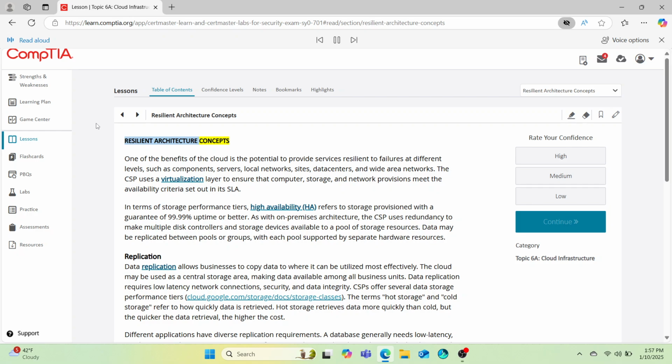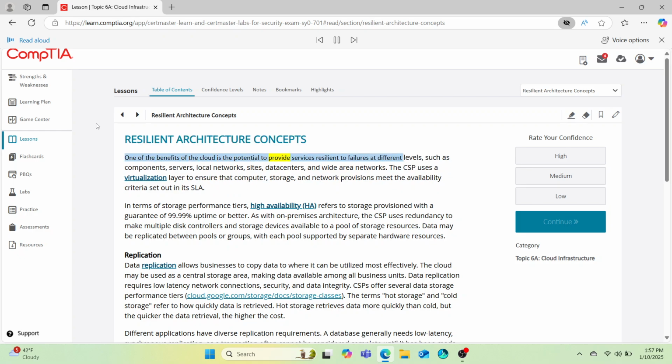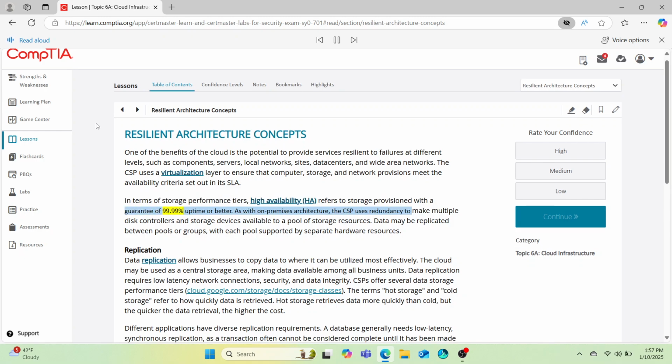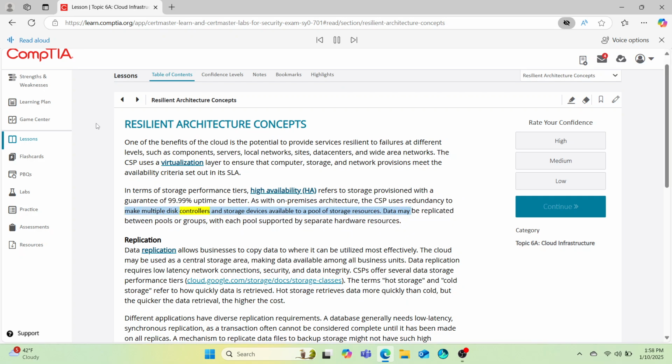Resilient architecture concepts. One of the benefits of the cloud is the potential to provide services resilient to failures at different levels, such as components, servers, local networks, sites, data centers, and wide area networks. The CSP uses a virtualization layer to ensure that compute, storage, and network provisions meet the availability criteria set out in its SLA. In terms of storage performance tiers, high availability, HA, refers to storage provisioned with a guarantee of 99.99% uptime or better. As with on-premises architecture, the CSP uses redundancy to make multiple disk controllers and storage devices available to a pool of storage resources.